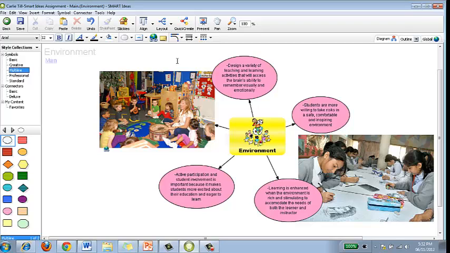Design a variety of teaching and learning activities that will access the brain's ability to remember visually and emotionally. Students are more willing to take risks in a safe, comfortable, and inspiring environment, and it's up to you as the teacher to give them this type of environment.